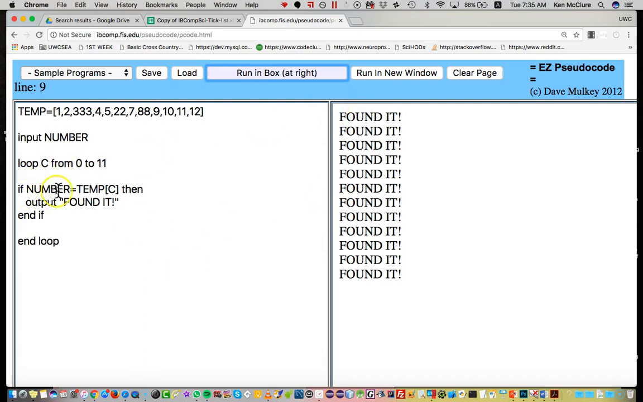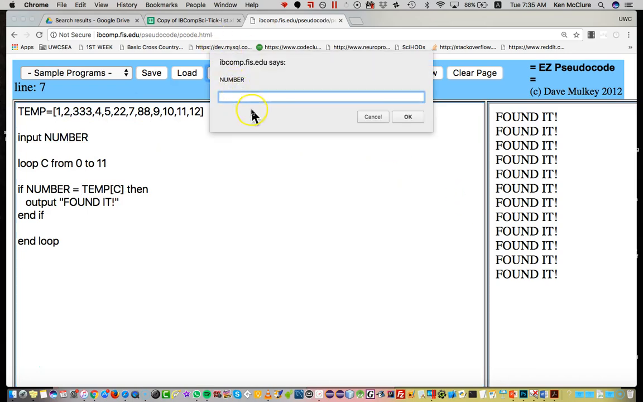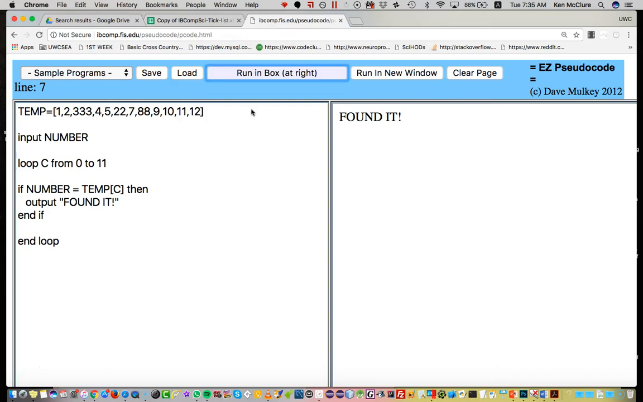Hang on a second here. If number equals temp C, can we put some spaces around that? So number I've typed in is 4, equal temp C. It shouldn't have found 4 so many times. Why did it find it so many times? Let's try it again. 4. There you go, it's better. Some silly logic error with not putting the space in the equals.